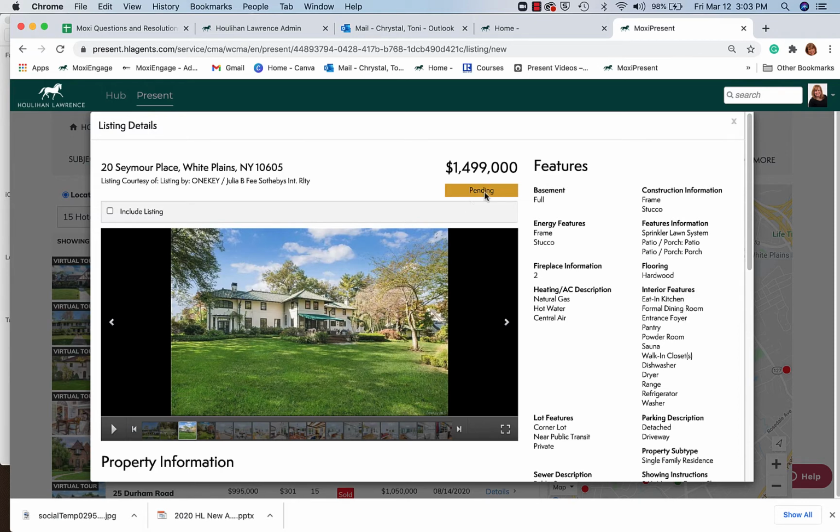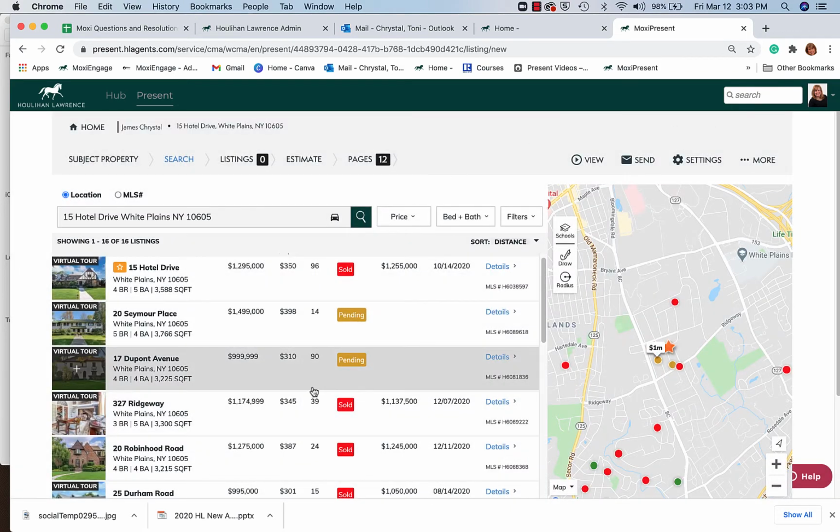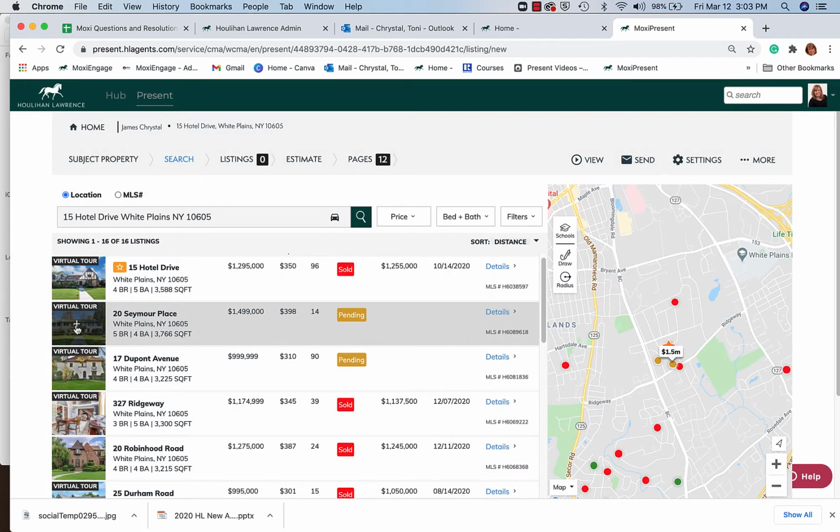I could see that this is pending at this price. I could see who has the listing. All that information is in front of me. I'm going to take that, let's click on the plus and turn that to a check. That is one of my comps. One comp. Let's go to DuPont.